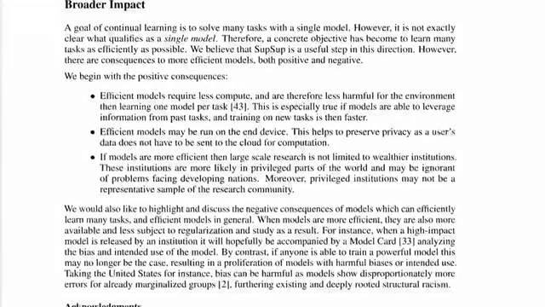If you look at the broader impact statement, what they say right here is, a goal of continued learning is to multitask with a single model. However, it is not exactly clear what qualifies as a single model. Therefore, a concrete objective has become to learn many tasks as efficiently as possible. We believe that SubSub is a useful step in this direction. However, there are consequences to more efficient models, both positive and negative. So this is sort of what the community does.